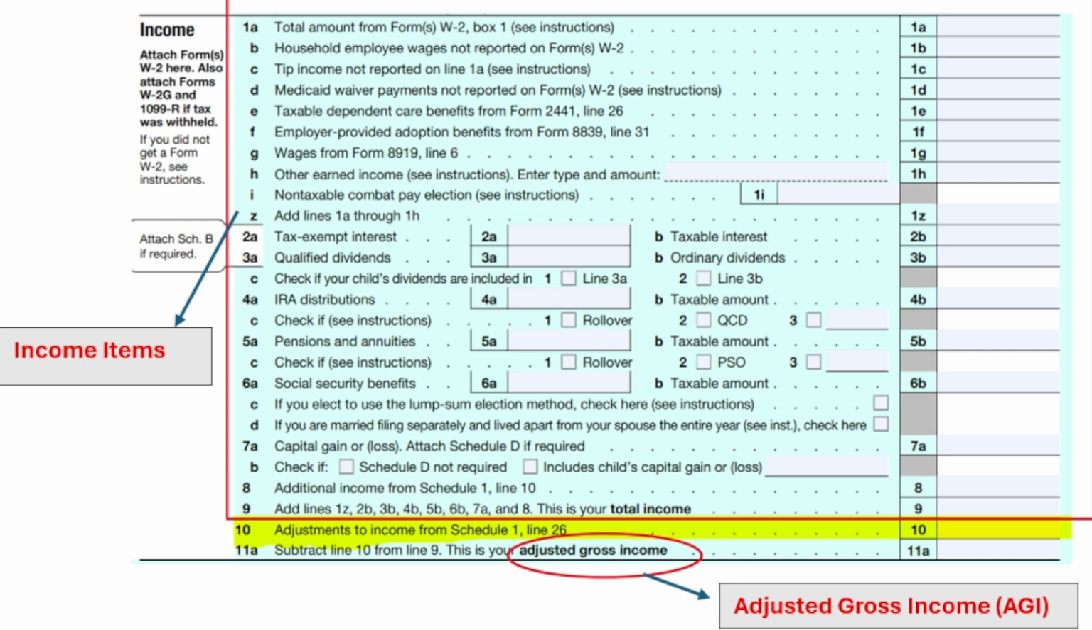There's only two ways we're going to reduce AGI. We're either going to reduce our income, or we're going to increase our adjustments. That's it, right? That's what we're dealing with. Now you'll see on line number 10 here, what we are actually doing is taking the amount from Schedule 1, and Schedule 1 now comes over to line number 10 on our 1040.